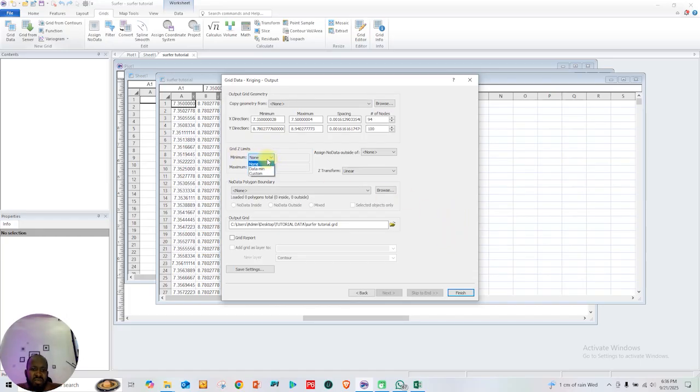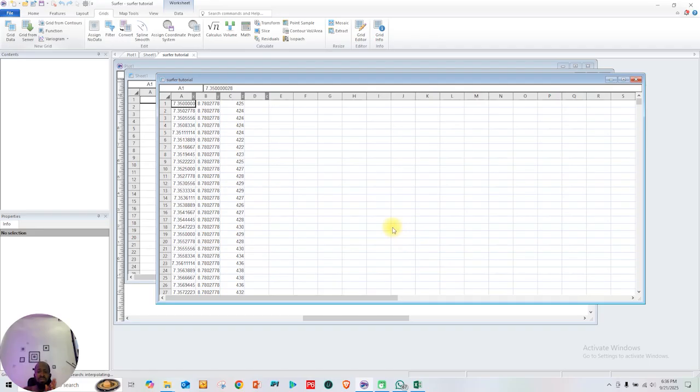If you want to limit your Z, you can leave it at null, but you can choose the data minimum and the data maximum. So the highest elevation is 879, the lowest elevation is 319. You can choose, let's use linear. So that's that. I'm finished.